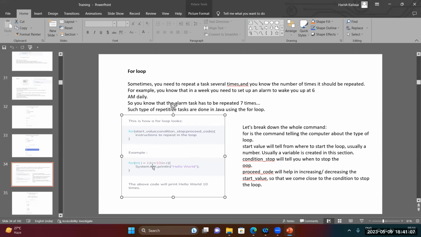for (int i = 1; i <= 10; i++), and System.out.println, and we are printing i, or hello world. So the above statement will be repeated 10 times, and it is going to print on the screen. We already discussed the start value. It is going to be this, the stop condition will be in the middle, and the proceed code will be at the last, to increase the values.